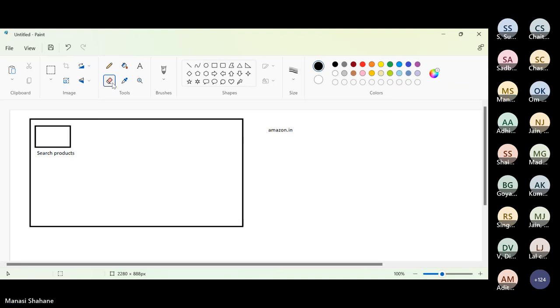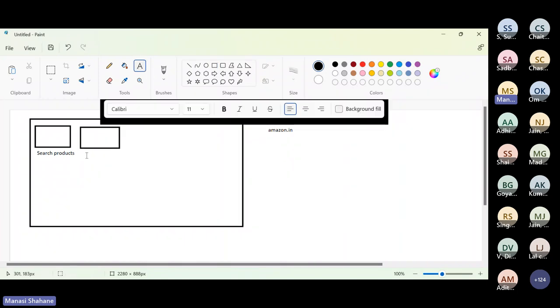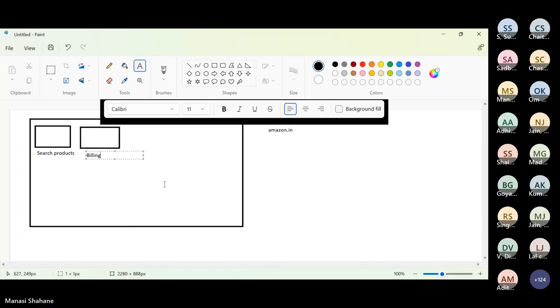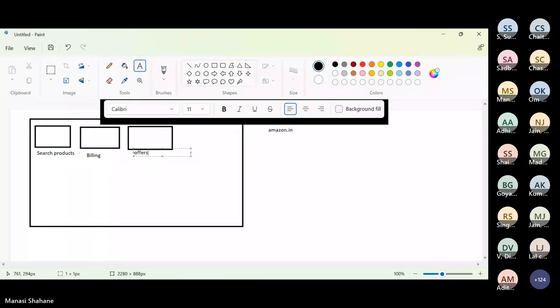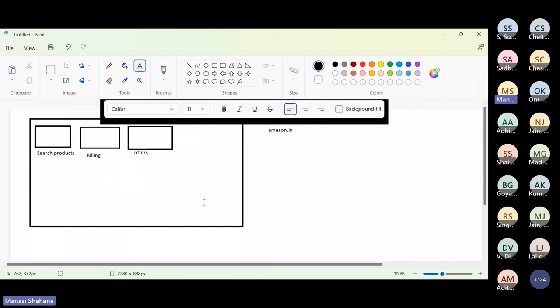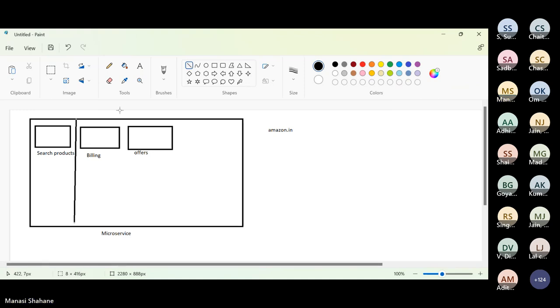Then you have one service that takes care of the billing. Then you have one service which will give you the recommendations, offers, and deals for that day. So what are these small services? Once these small services are packaged together, that is called a microservice. All these are different services available on one platform, that is Amazon.in.